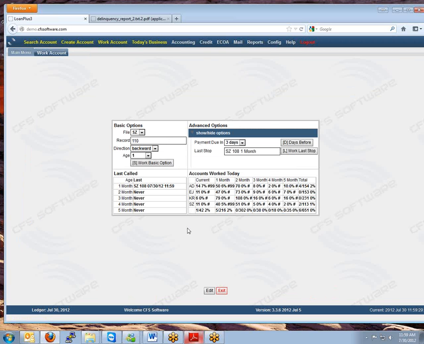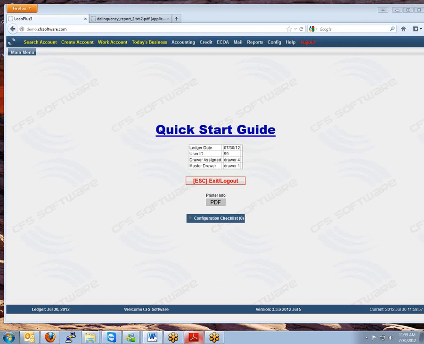As you can see, as I was going through the accounts, this updates a percentage of the accounts that have been worked. Let's see, AD 6%, SC 5%, and so on. And of course, it's letting me know the last record that I stopped on was SC 108, 1 monther. If I wanted to continue working that account, I just click last stop, and it will take me right back to it. Let me exit out.